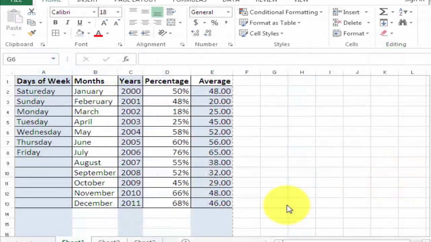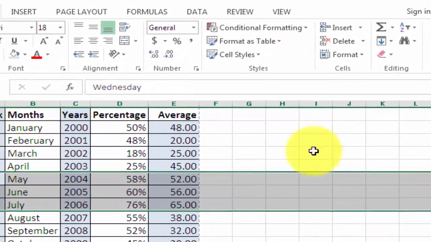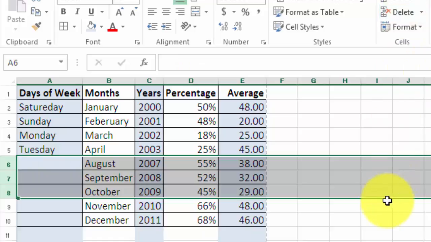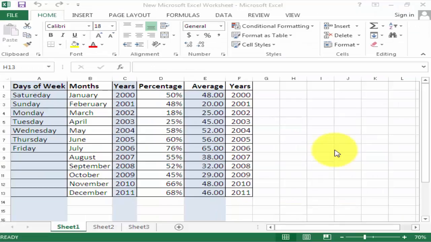To delete rows, it's easy to delete any row that you no longer need in your workbook. Select the rows you want to delete. In our example, we'll select rows 6 to 8. Click the Delete command on the Home tab. The selected rows will be deleted, and the rows below will shift up. In our example, rows 9 to 11 are now rows 6 to 8.